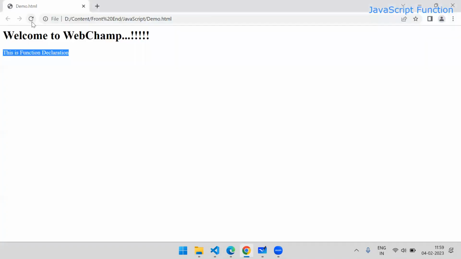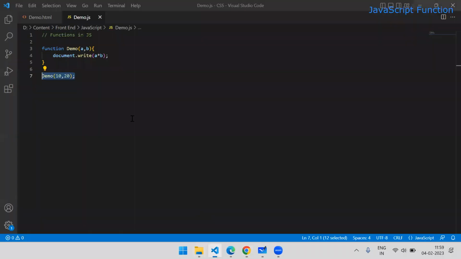If I go and refresh here, you will see the output as 200. That is the product of a and b. So this is how we can see the output, or use the parameters inside your function body.